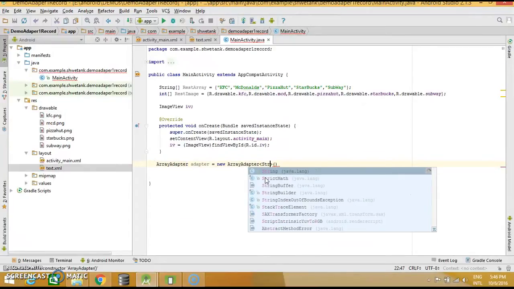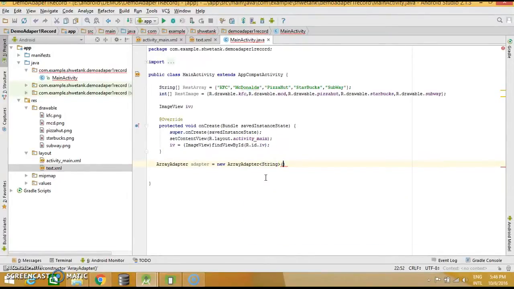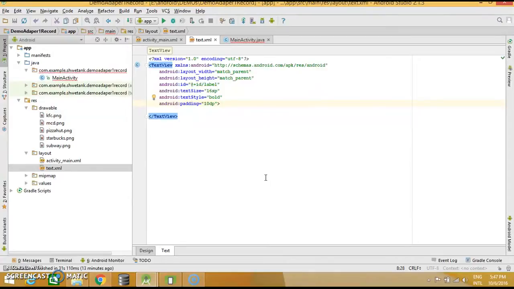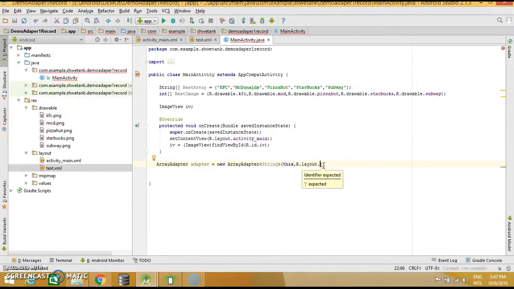We will also mention that we're going to deal with strings here. It's a good practice and required also. We pass on the context, and here I will be giving the ID of the layout, which I designed as text. You remember I made this because this is exactly where the text will be showing up, right? So I will type here text, comma, rest array. So this is the syntax. Now rest array, what is rest array? Rest array is this. So that's how I pass it on as an input parameter.